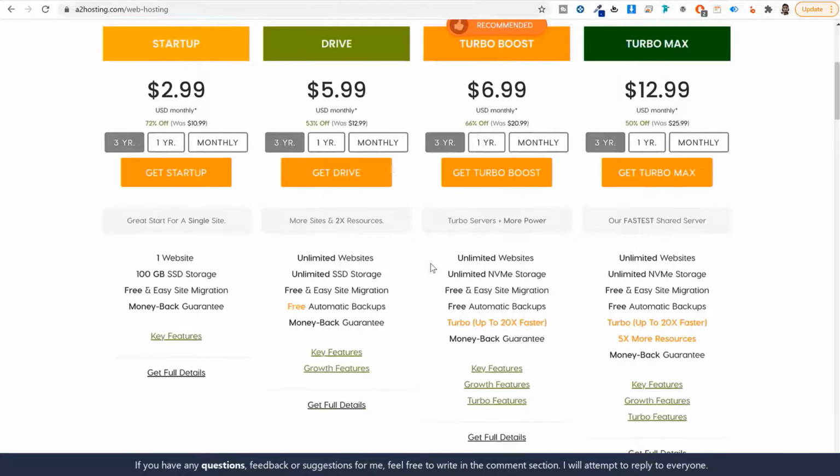So as I said earlier, for most of you guys I would recommend you to start with the Drive plan. Now for Drive plan you can get it for as low as $5.99 per month. If you go with the 3-year plan, if you want you can just select the 1-year plan as well. So select whatever option you want and you click on Get Drive.